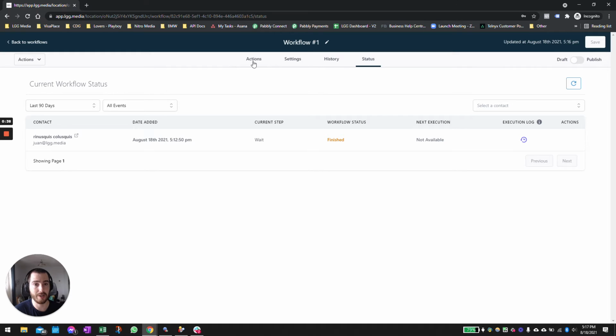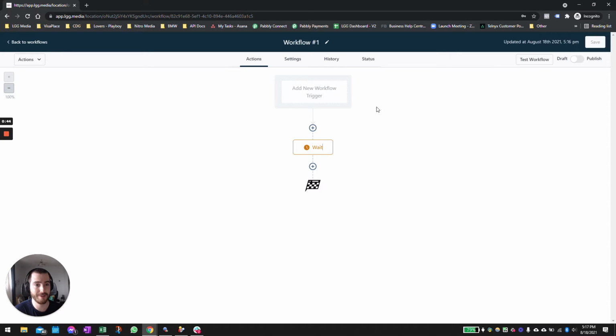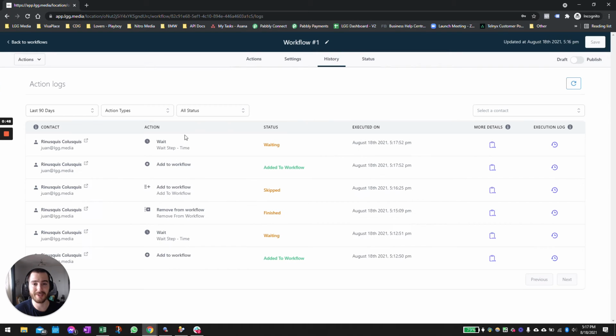Let me actually push our test record here. So we're going to push Renuskis Koluskis. So that record is through now. So you can see in history that it just executed. It was just added to the workflow, 517. It's now waiting for the next step. I added a wait step there of like 10 hours, so we could actually do this live. So say we have this contact waiting for the next step.